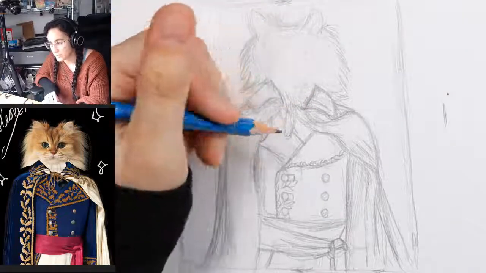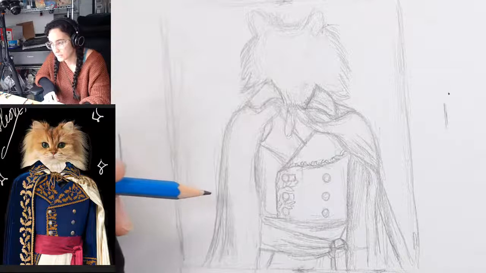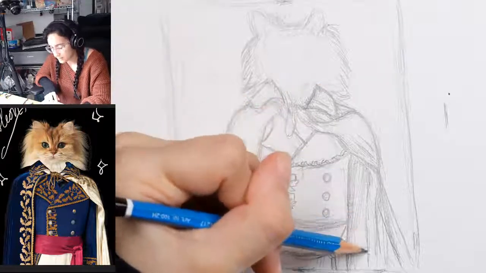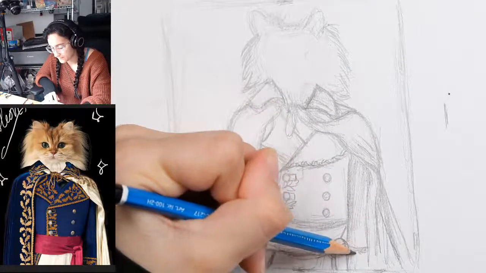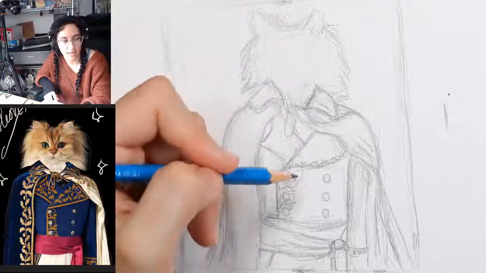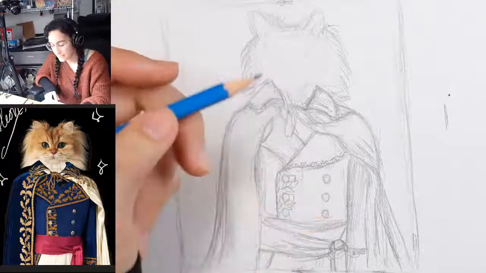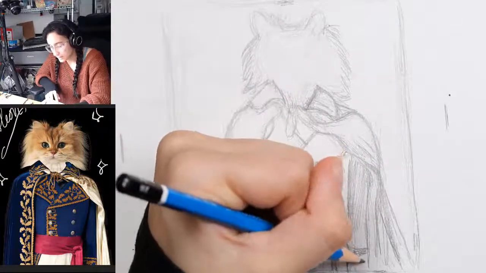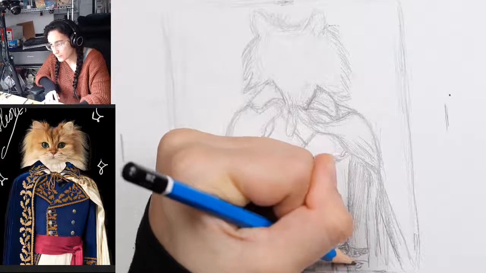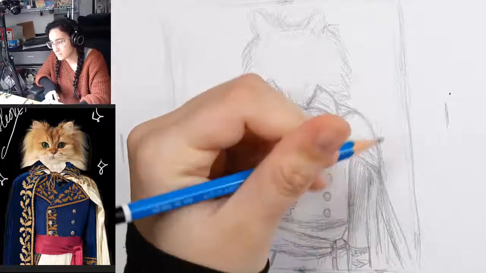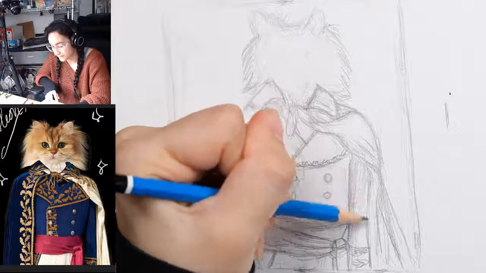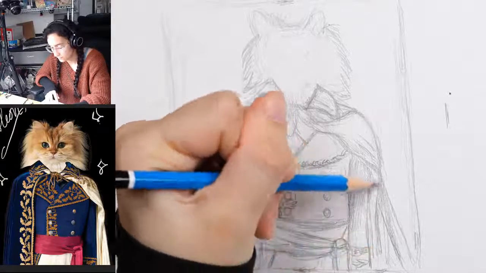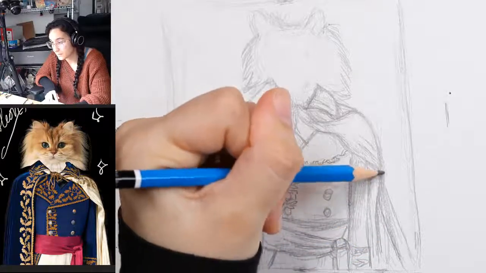Oh, I think I'm just gonna start doing the details of the outfit. There's not really much detail since it's just a character against a black background. The outfit was against a black background, so I ended up superimposing the face and the outfit in general there as well.